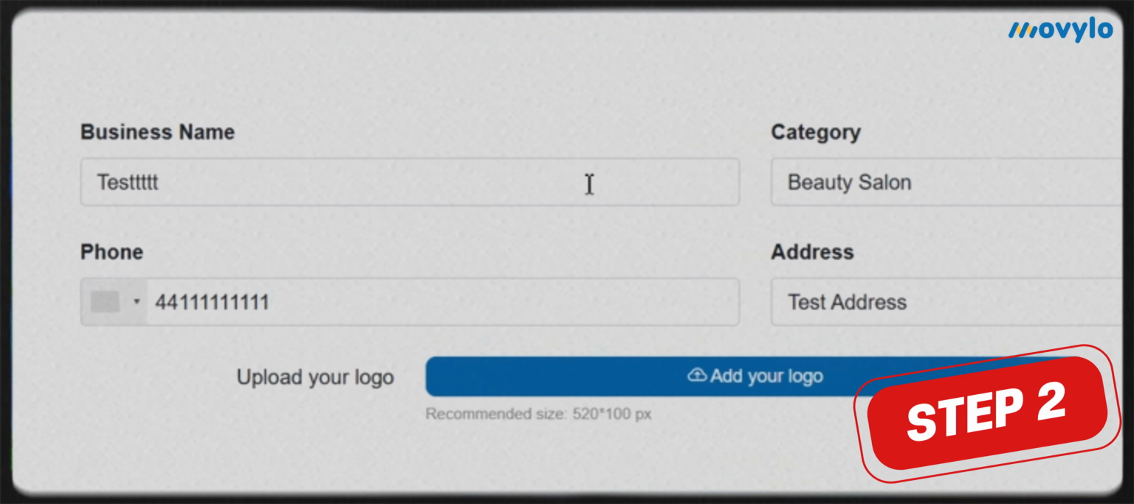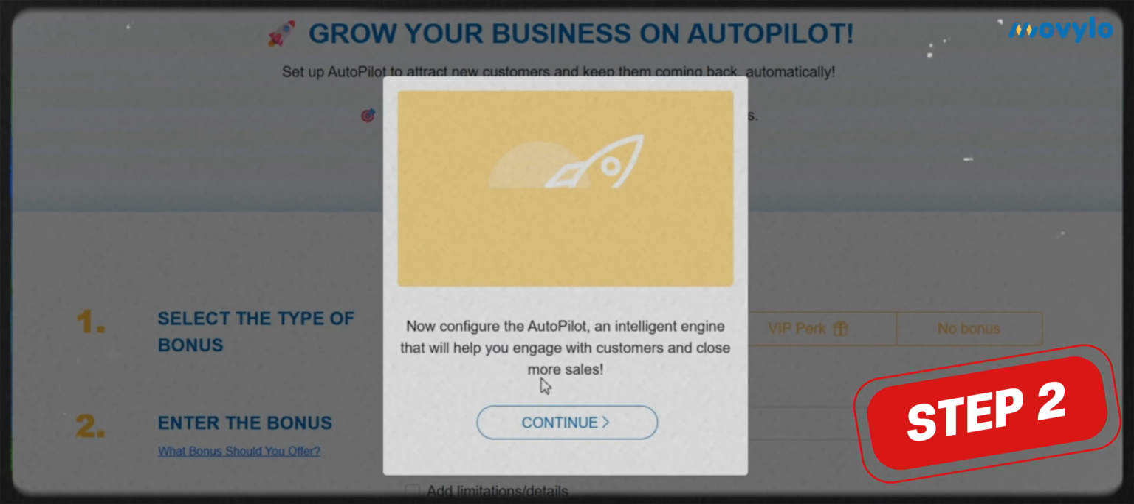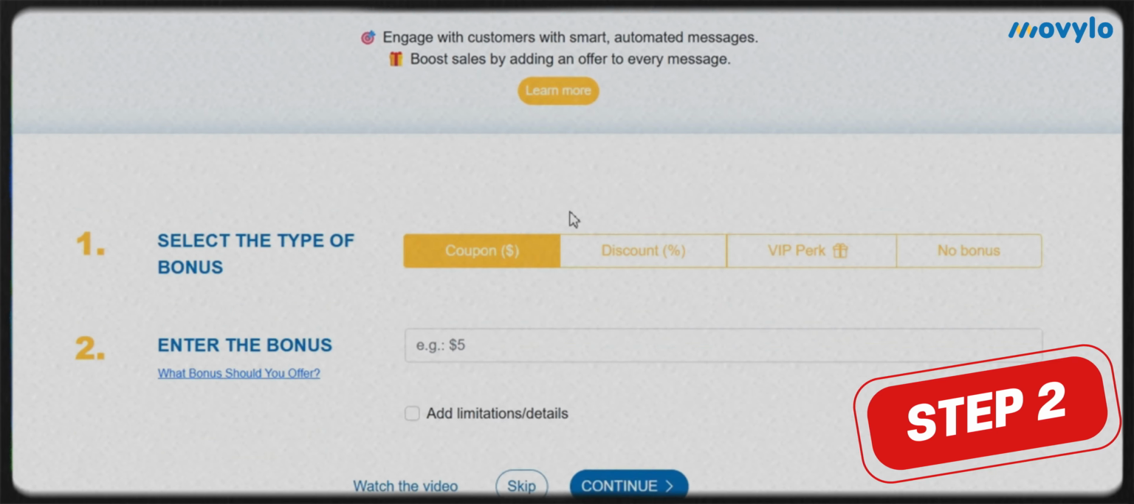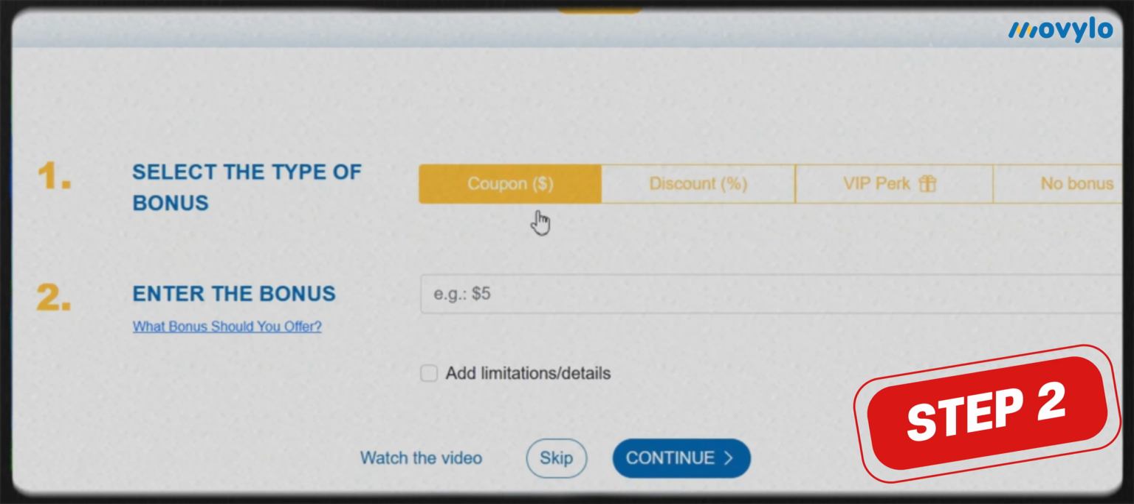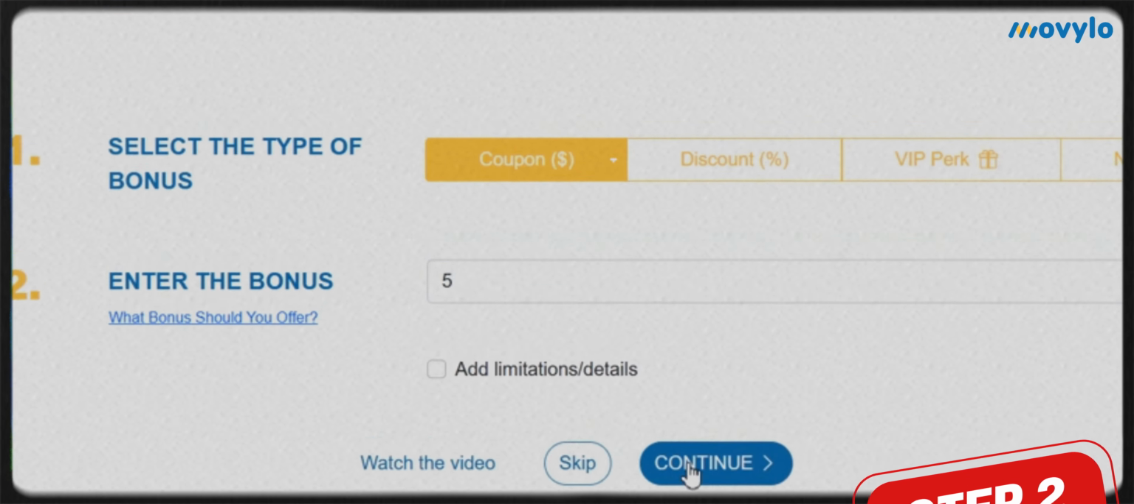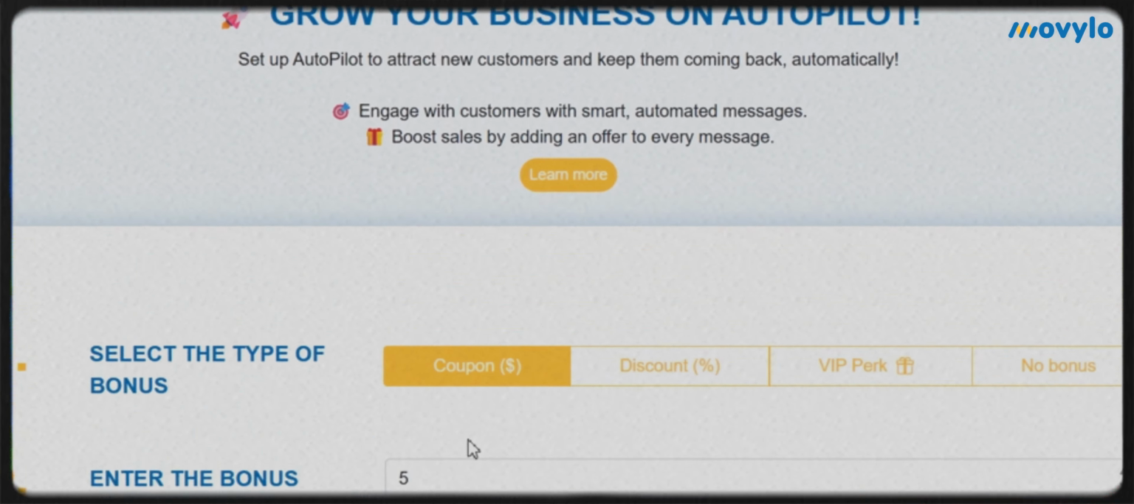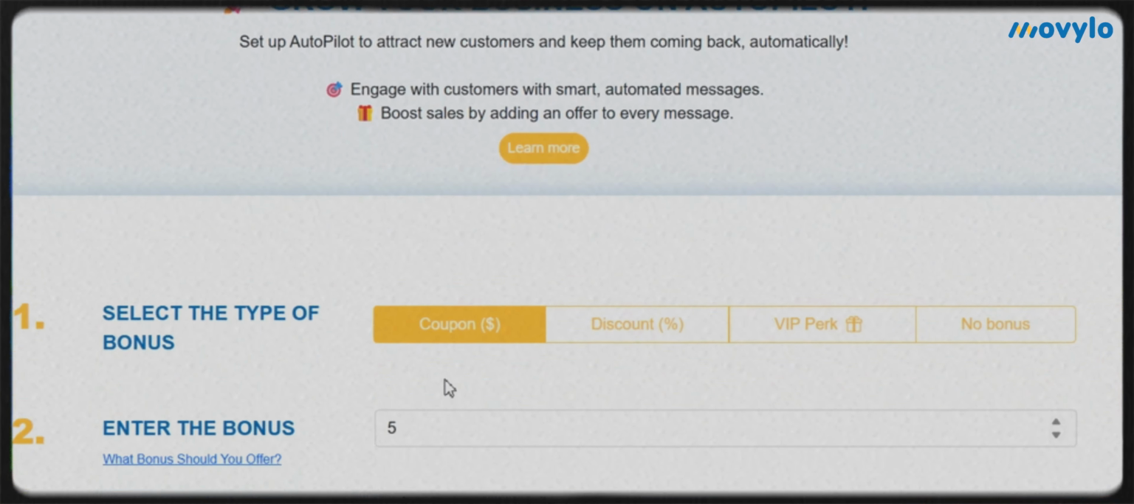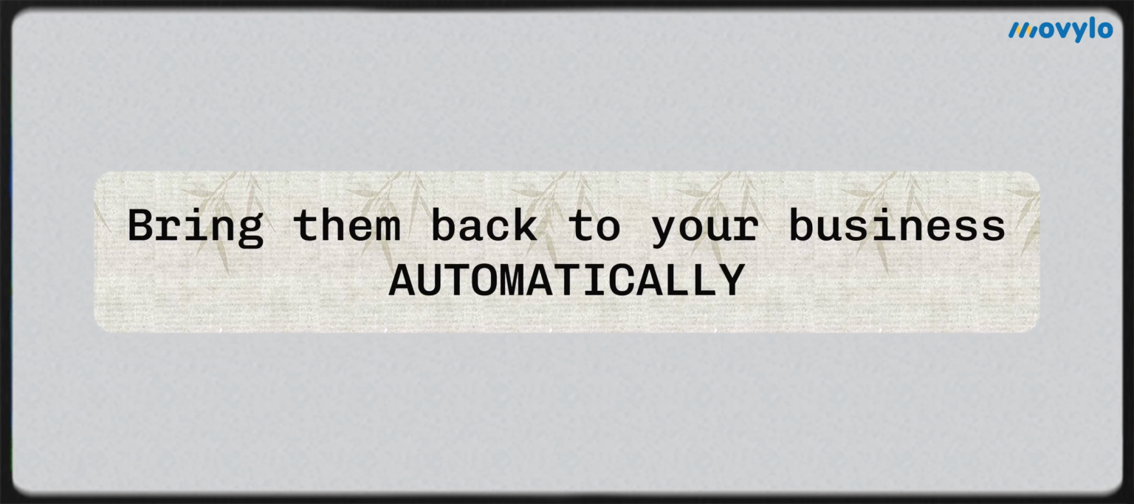Step 2, configure your autopilot. Now, this is where the magic happens. The autopilot is like your personal marketing engine. It never sleeps, it never forgets, and it always knows when to reach out to your customers. It sends them the right messages at the right time to bring them back to your business automatically.